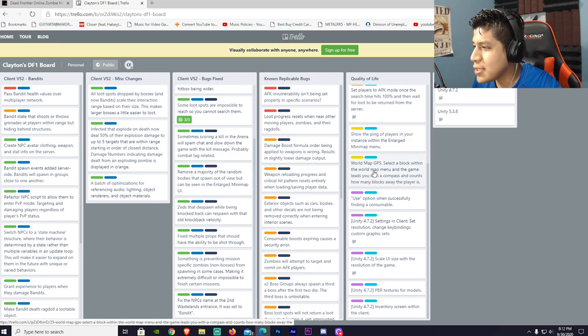World map GPS: select the block within the world map menu in the game, and it leads you with a compass. Oh man, that would be amazing. A compass to know where the player is or where an area is. Use option when successfully finding a consumable. Awesome. Set resolution, change keybinds.